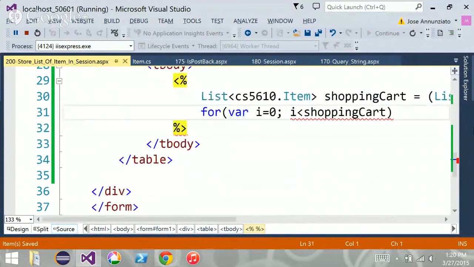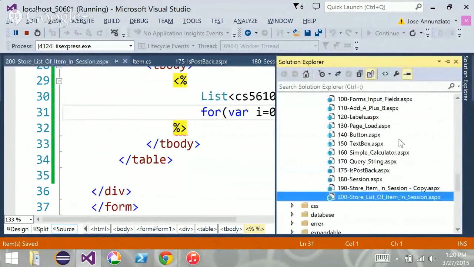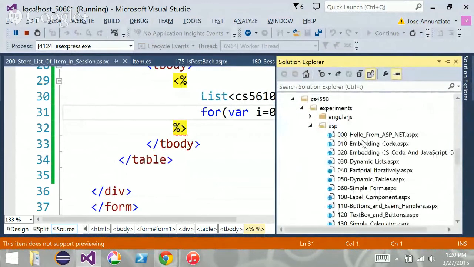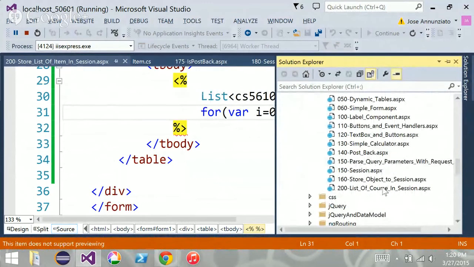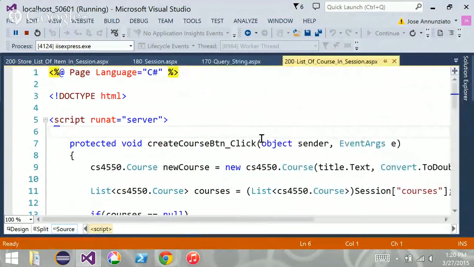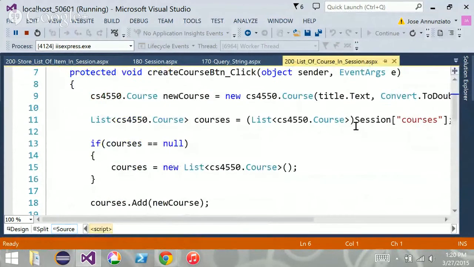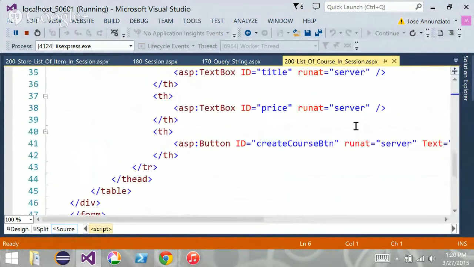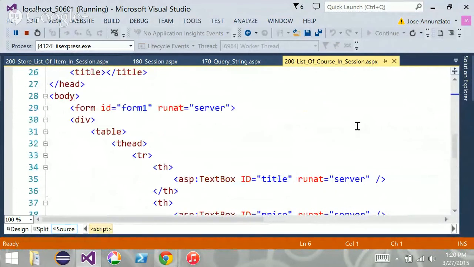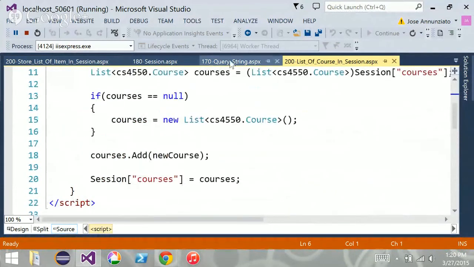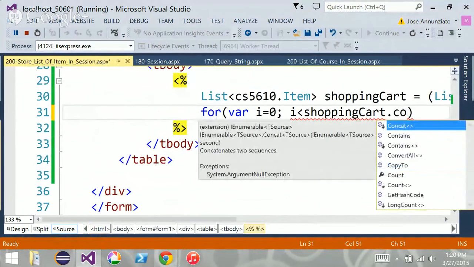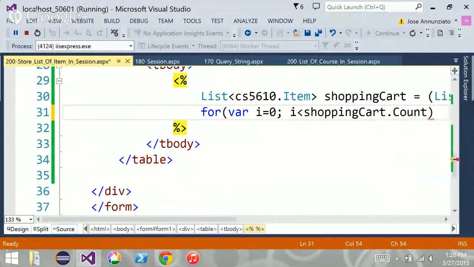Shopping cart. Wait a minute, let me see something. Session. Dot count? Yeah, it's not giving me that either. Was it here? Oh, it is. Ugh. Sorry, it was right there. Okay, i++.